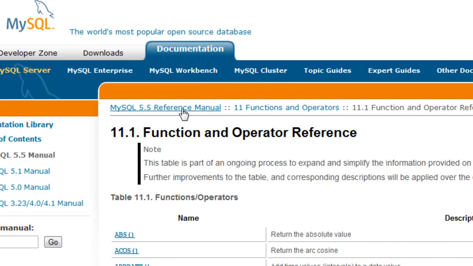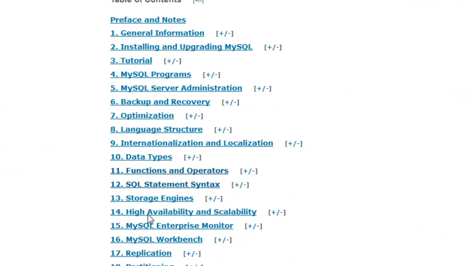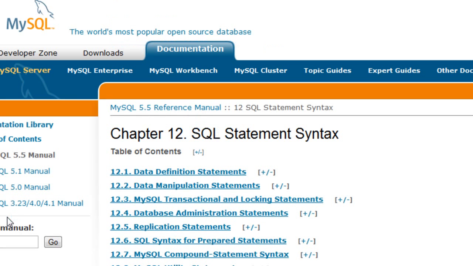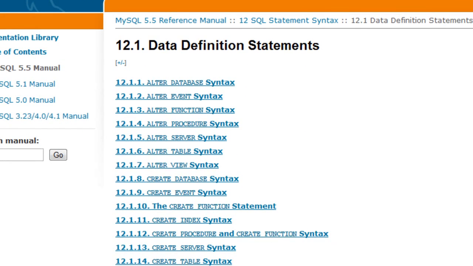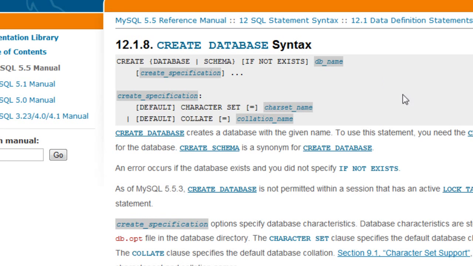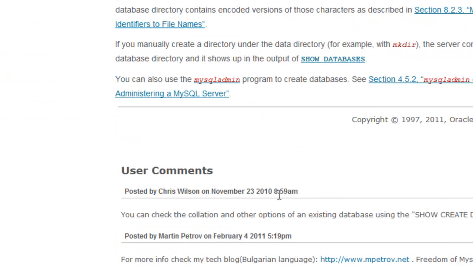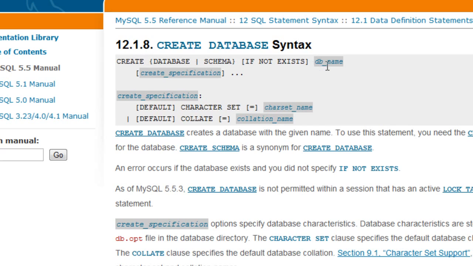We need to go to the reference manual and we need to go to SQL statement syntax and data definition statements. Now we have some of the different statements that we can use, and you can see that we have the create database syntax. This gives us the syntax and spells out exactly how we need to use this particular statement in order to create a database. We can click around in here and get different information about some of the stuff that we see. Anyway, this gives us the syntax.